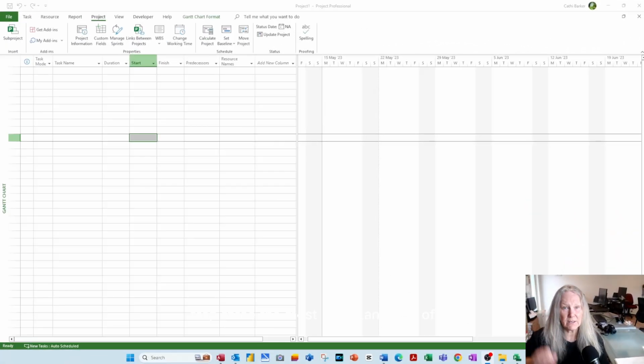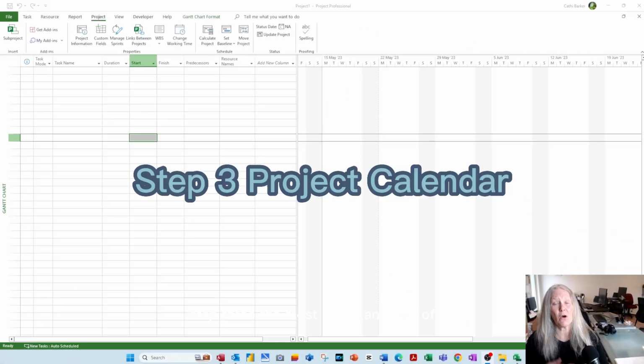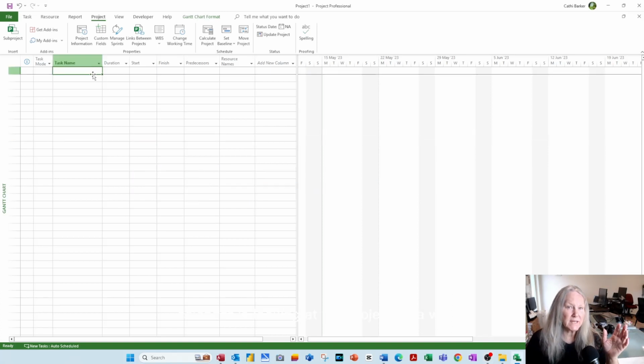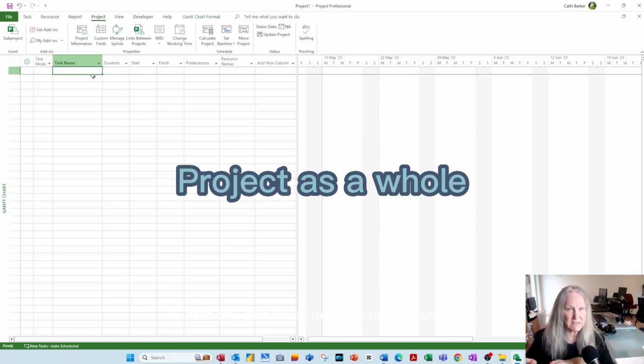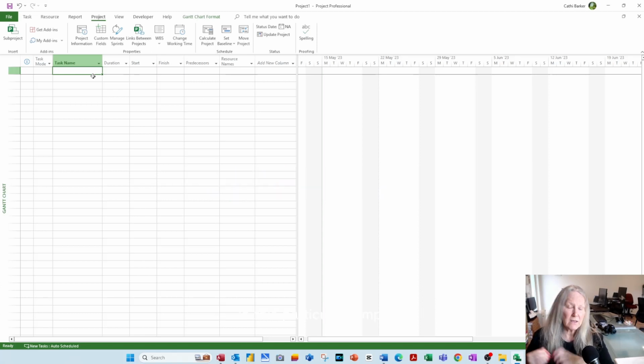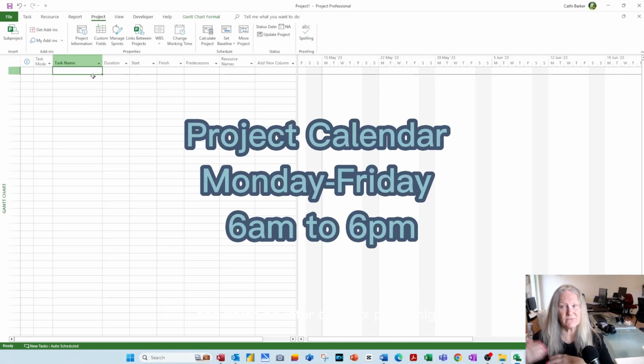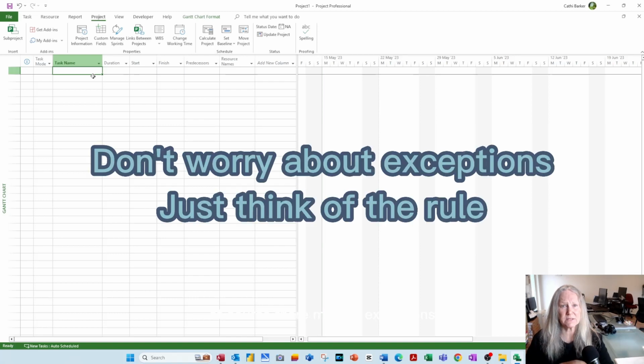Step three, the most important step of all, and this is your project calendar. Now your project calendar is looking at the project as a whole. What is the earliest start time and the latest finish time that any particular task will be conducted with regards to this project? In this particular template, I'm going to say that tasks start no earlier than 6 a.m. in the morning and finish no later than 6 p.m. at night. Of course, there may be exceptions, but we're just thinking as the general rule.